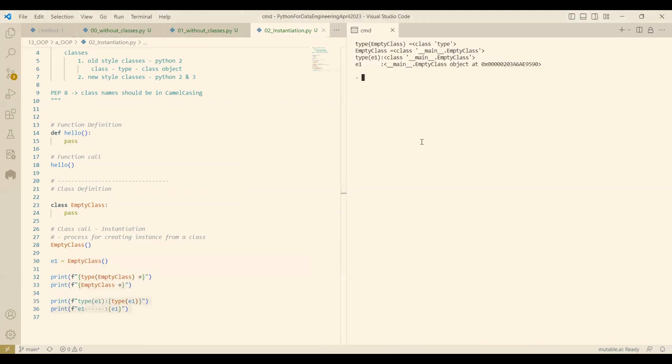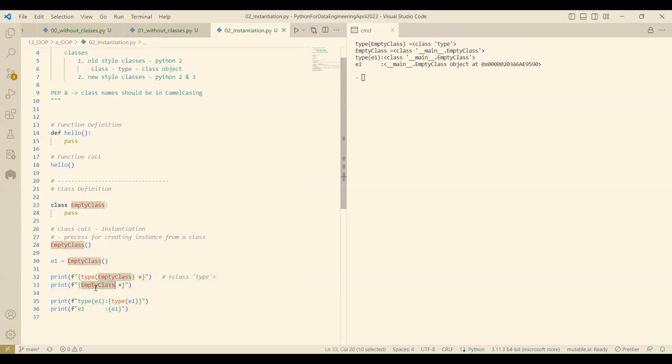Observe carefully. The first one is of type type. Earlier in Python 2, with old style classes, it would say the type is class. But now in Python 3, though they are classes, they say that they are of type type. This can be strange for you, but observe, from now on you will see these kinds of things a lot. And when you ask it to print the empty class, it says: I am part of main.EmptyClass.